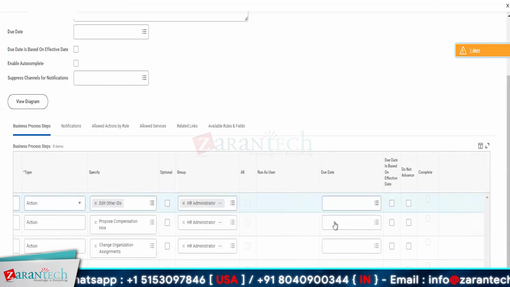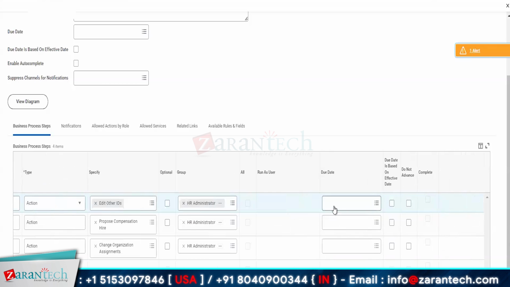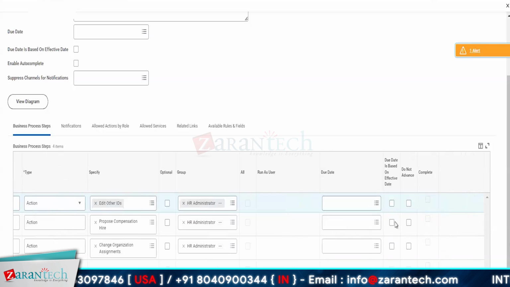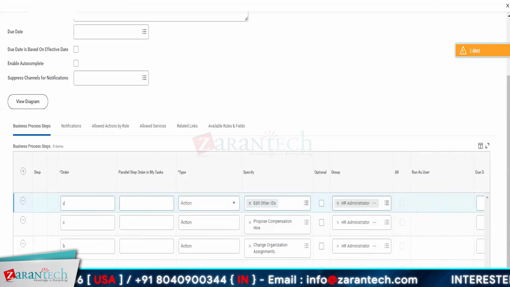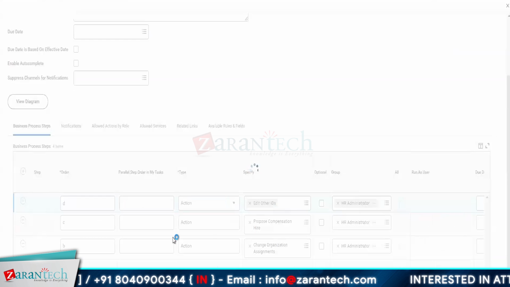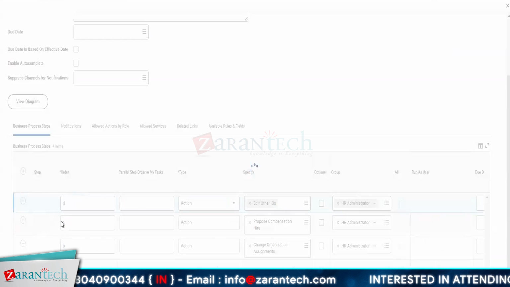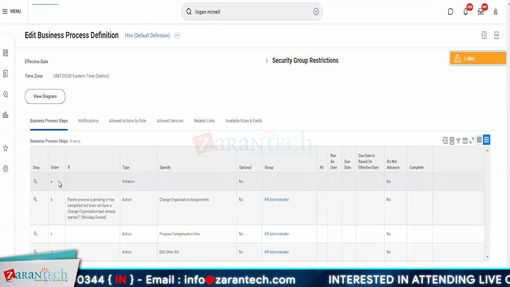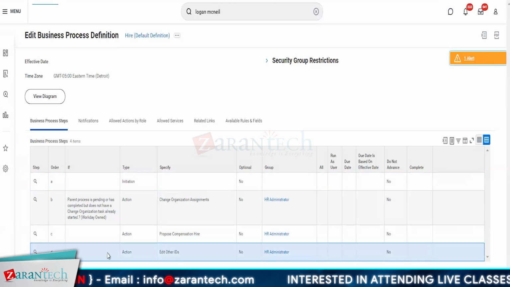These are not required for now. I don't want to add any due date. I don't want to add any do not advance or advance. So I'm just going to click OK here. So once you click OK, it will arrange it based on the order that you have given. So you see A, B, C, and D.